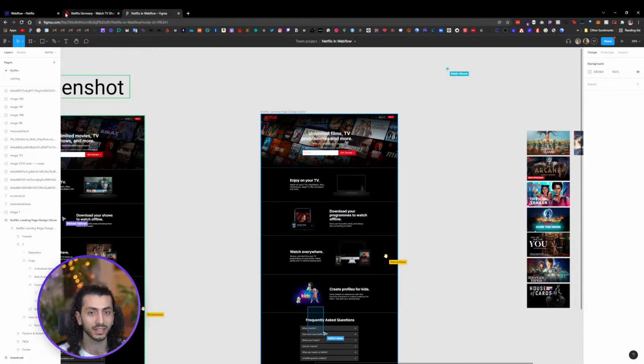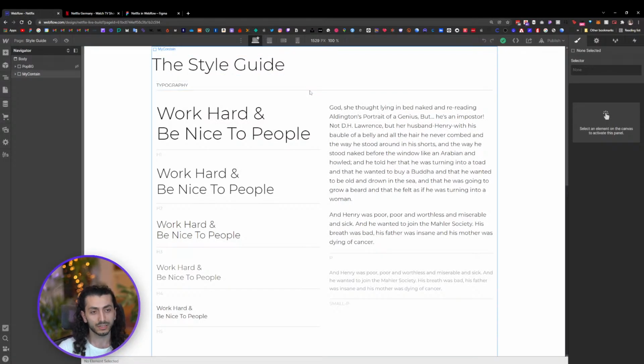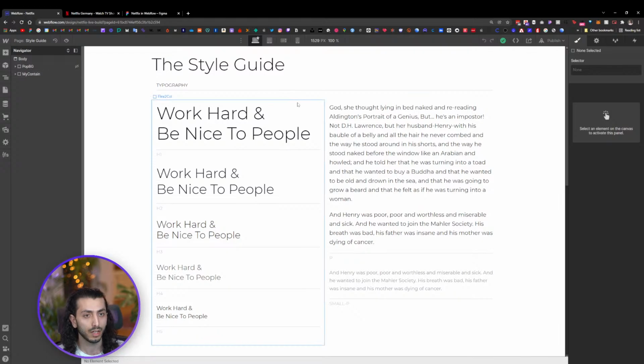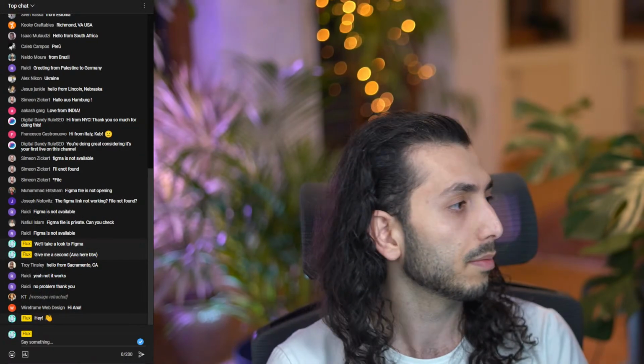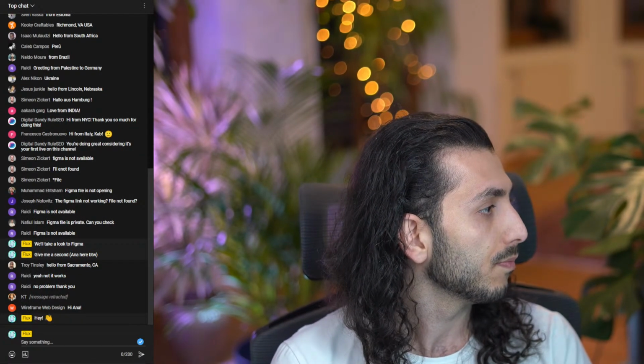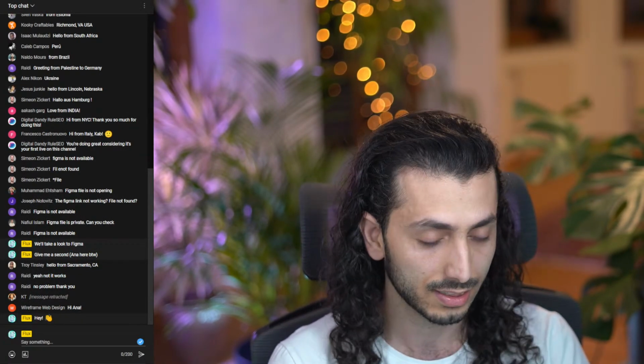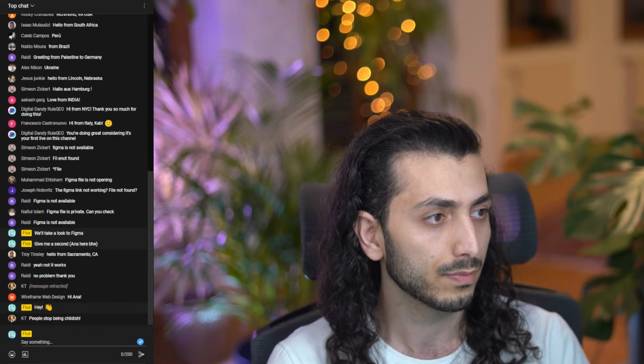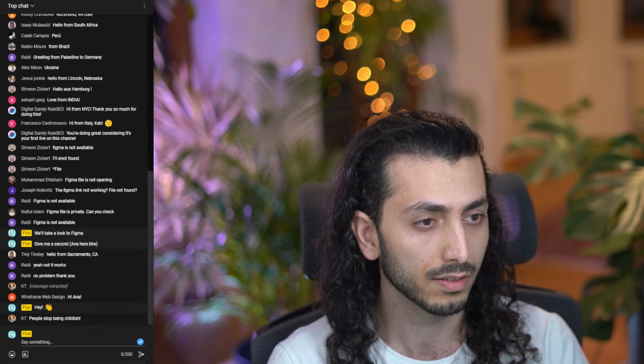Let's start building. Starting with the style guide, why do we want to use a style guide? Because there are so many styles that we will use again and again that we want to set them at the beginning. So let me also change something here, just a second, for the Figma file.